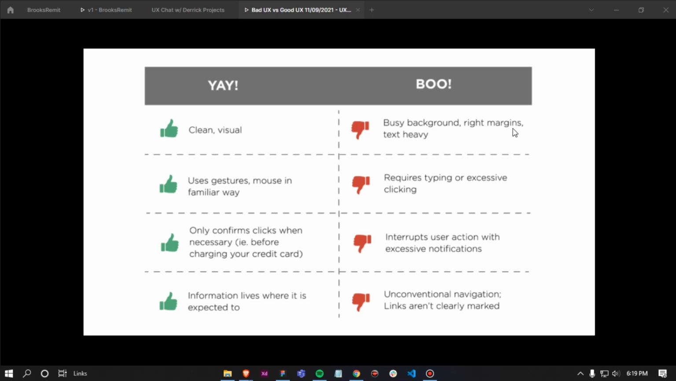So today we're just going through some good and bad UX. We've seen a lot of things about, oh okay, this is nice, this is cool. But UX design goes beyond just making things nice. It's mainly making things usable.